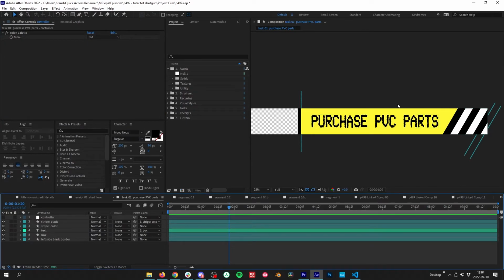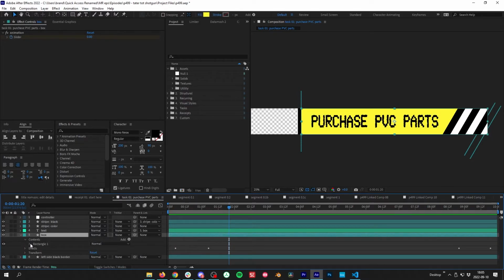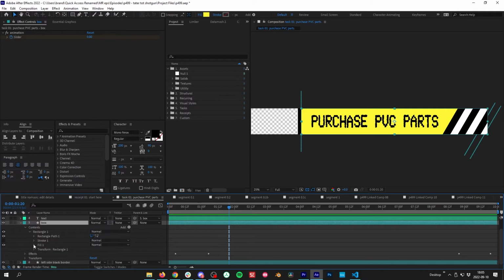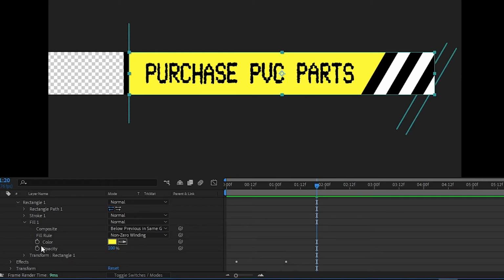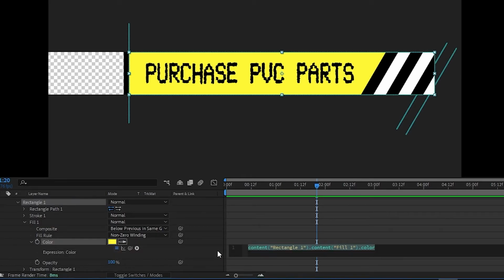So let's start with this box. I think that'll be the most visual and apparent change. So we're going to go in here to fill, and then we're going to alt click on our color expression, and then we're going to do an if else, of course.